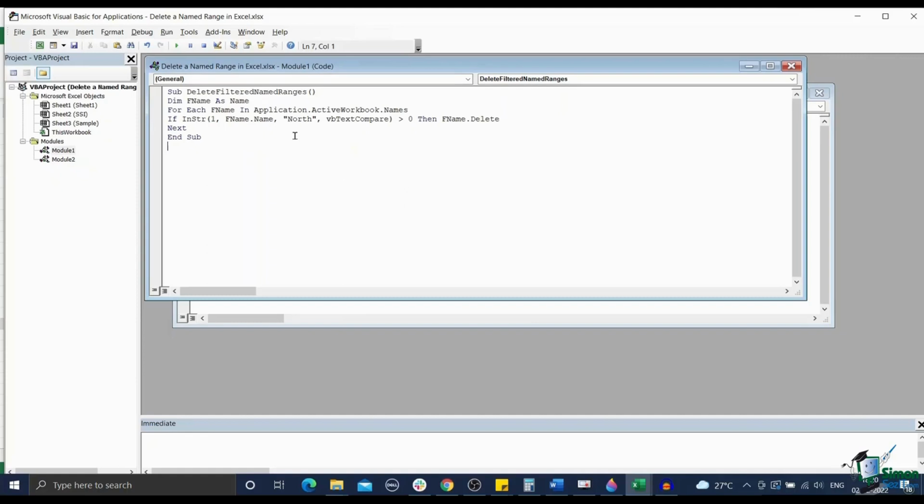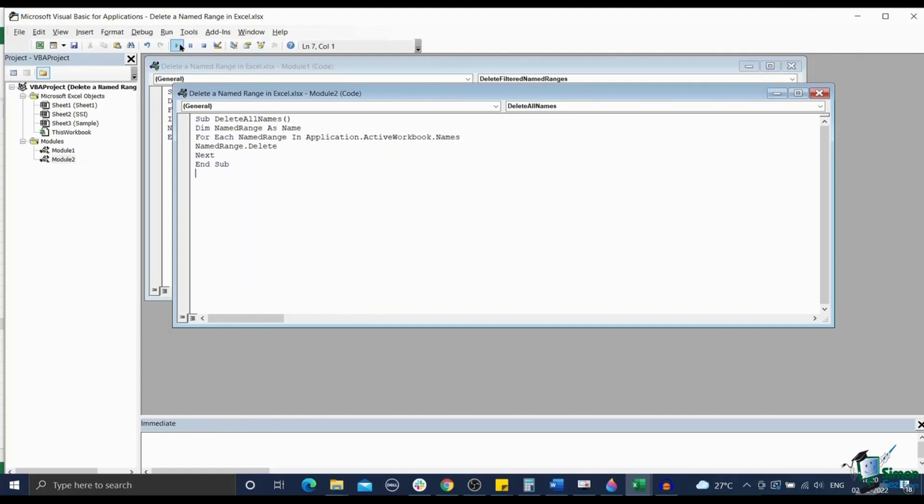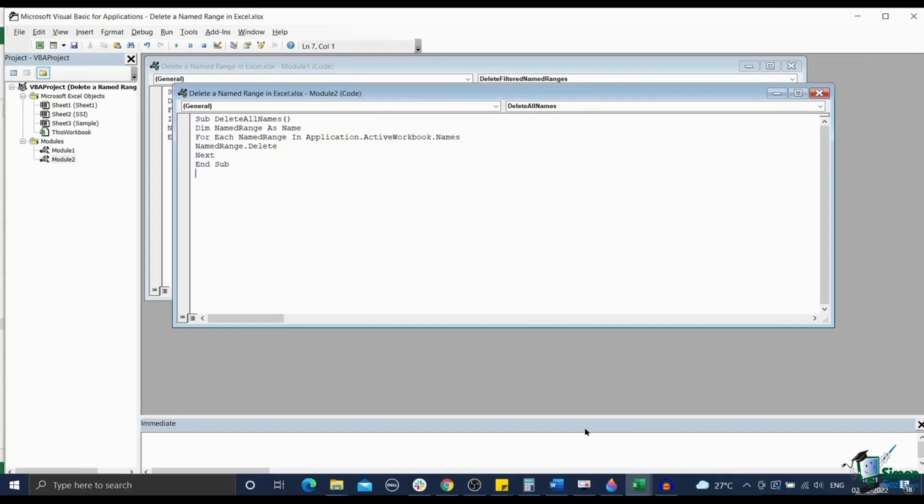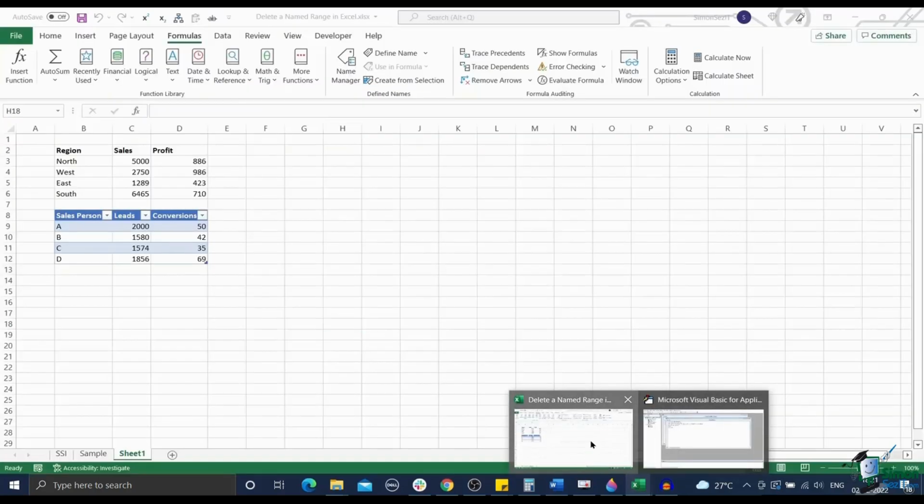Use the first code to delete only certain named ranges containing the string YYY inside their names. Please replace YYY with your desired named range that you are looking for. Use the second code to delete all named ranges from the workbook. Finally, hit the Run button or simply press F5. Congratulations, you have successfully deleted named ranges from your spreadsheet at the press of a button.